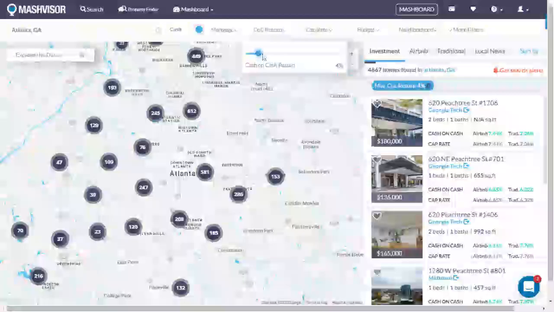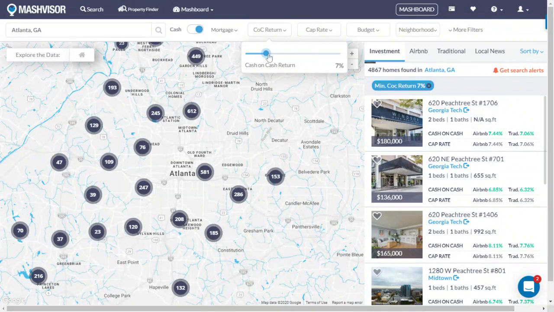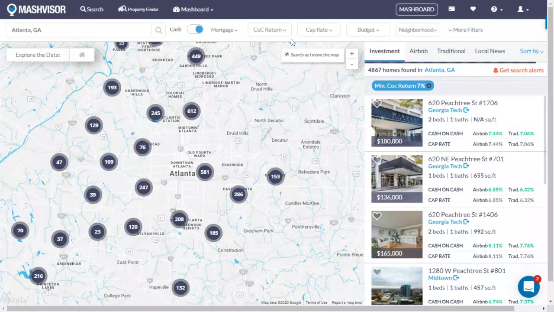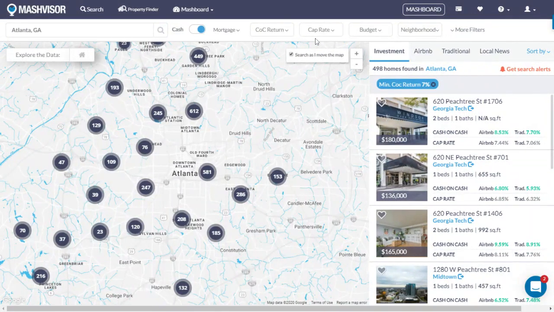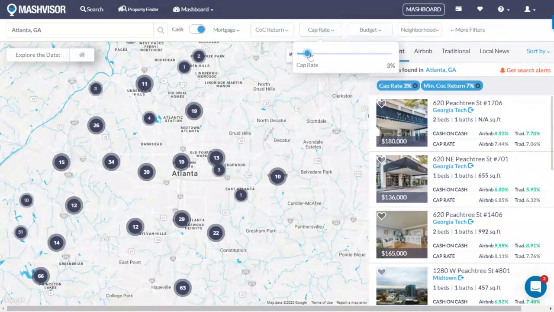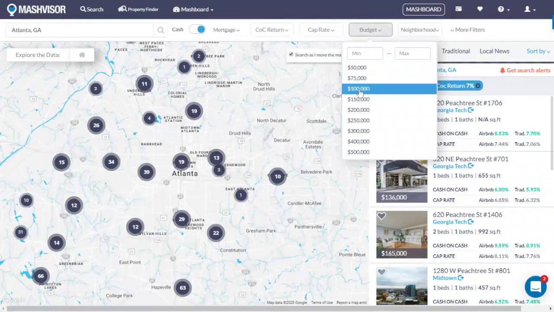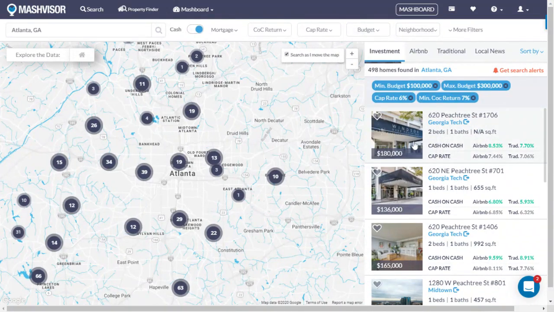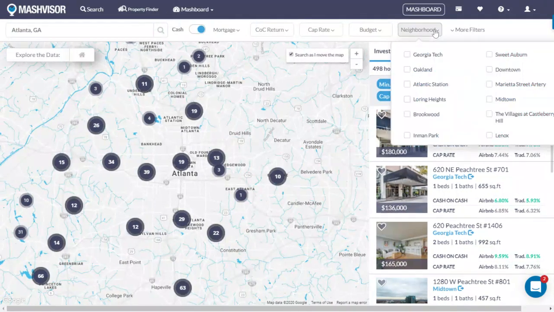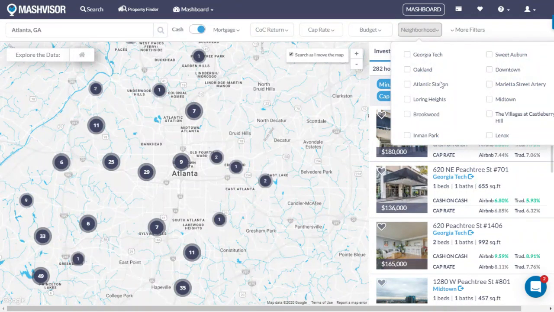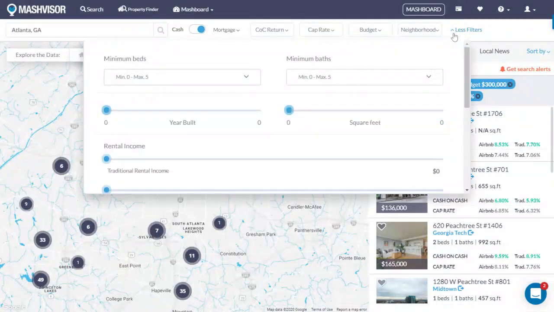Next, you can choose your required cash-on-cash return. Let's say you can have the platform show you only properties which are able to bring you 7% or more. You can also set a minimum cap rate, let's say 6%. You can further narrow down your property search by setting your budget range. You can also choose which neighborhoods you want your property to be located in. This is not a complete list of all neighborhoods in the city, as our platform uses AI to point out the most favorable areas for investments.